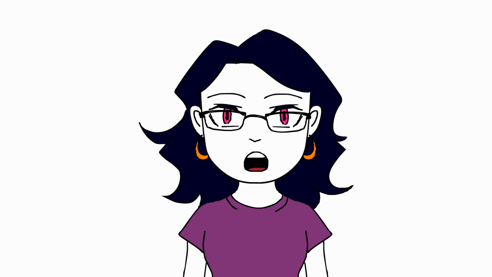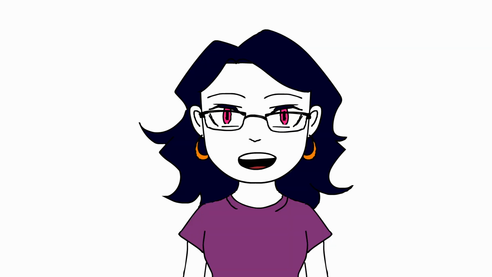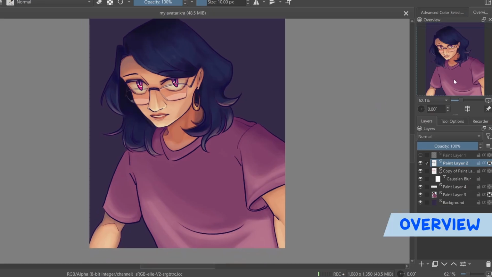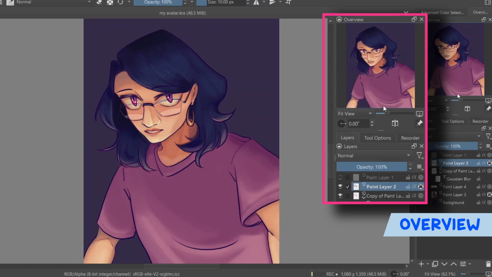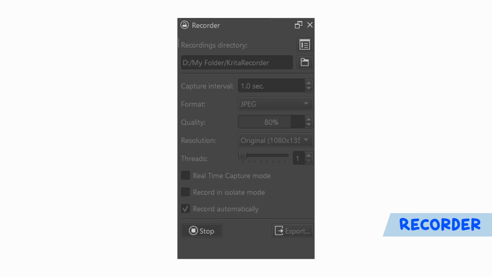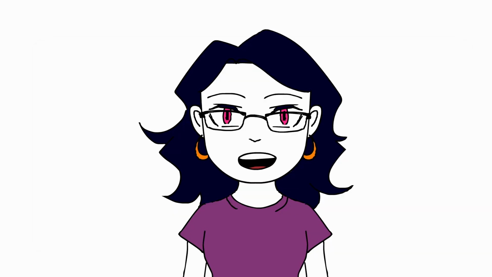Now you may be confused about what dockers to use. So I'll show you. This is how my workspace looks, so you get an idea about the essential dockers. So I have the advanced color selector. They have many versions of this, but I prefer the triangle. The overview docker to see overall composition of an artwork, also helpful for flipping the canvas, zooming in and out, rotation, and so on. I have a recorder because I love speed paints. I've actually turned on the record automatically option because I have forgotten to record on many occasions.